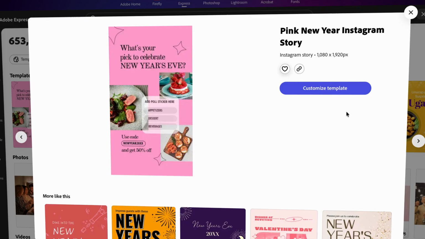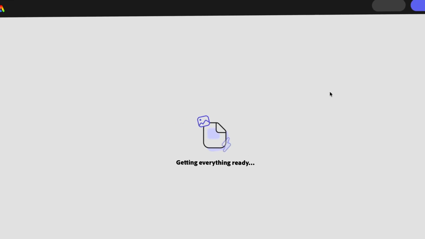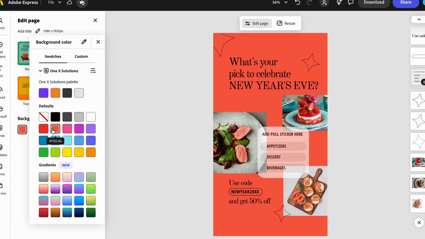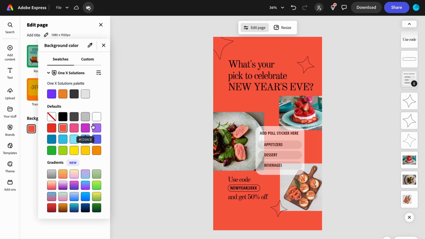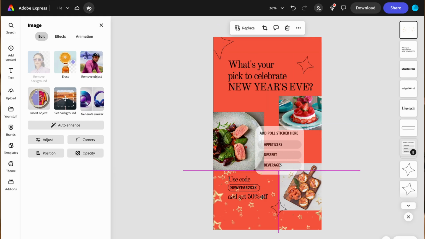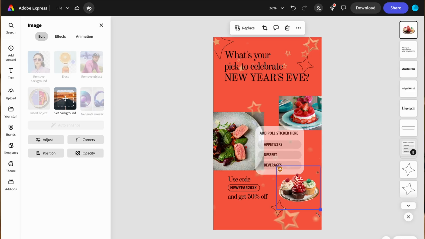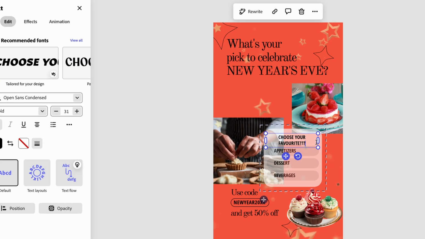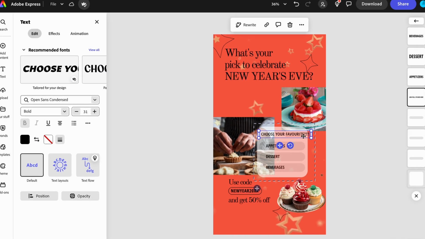If you own a small business like a bakery, you can pick a New Year greeting card template and quickly customize it with your brand colors and a discount message. This way, you can share holiday greetings while promoting your seasonal offers. Add your brand name, logo, or even your bakery shop photos. Play with fonts and colors to match your style.